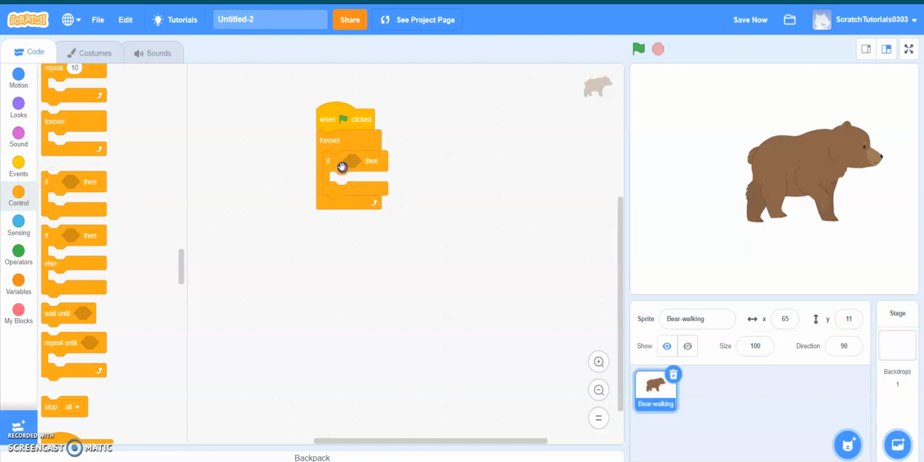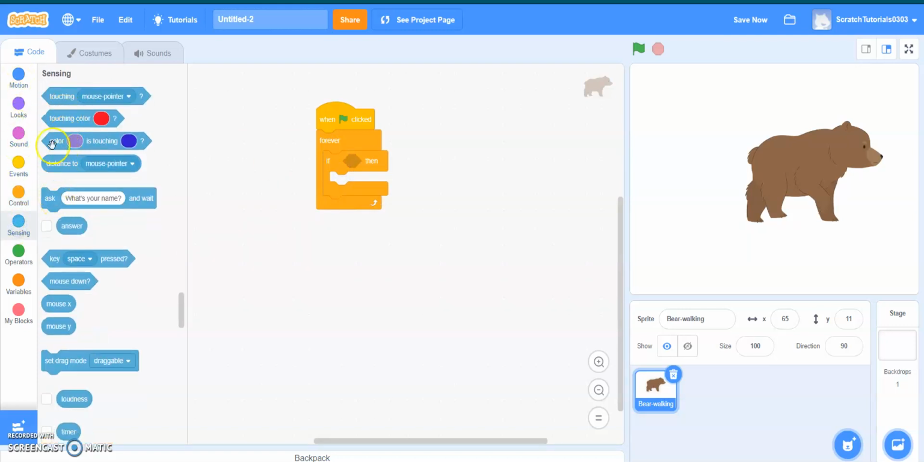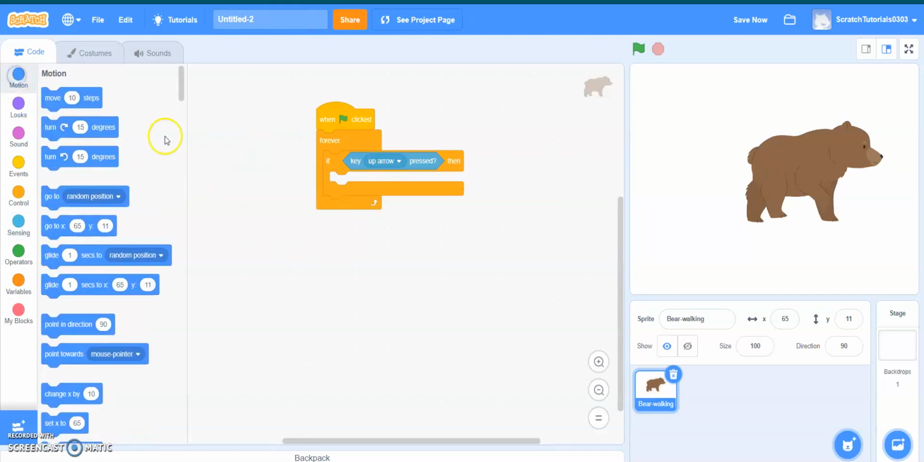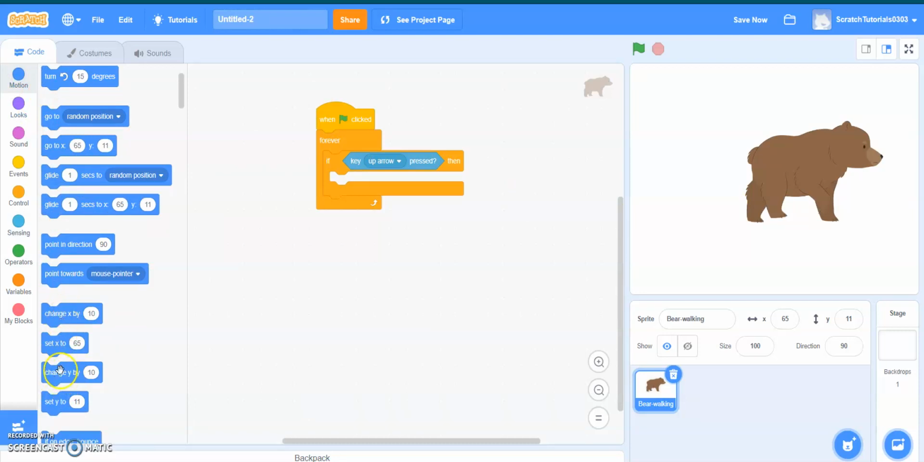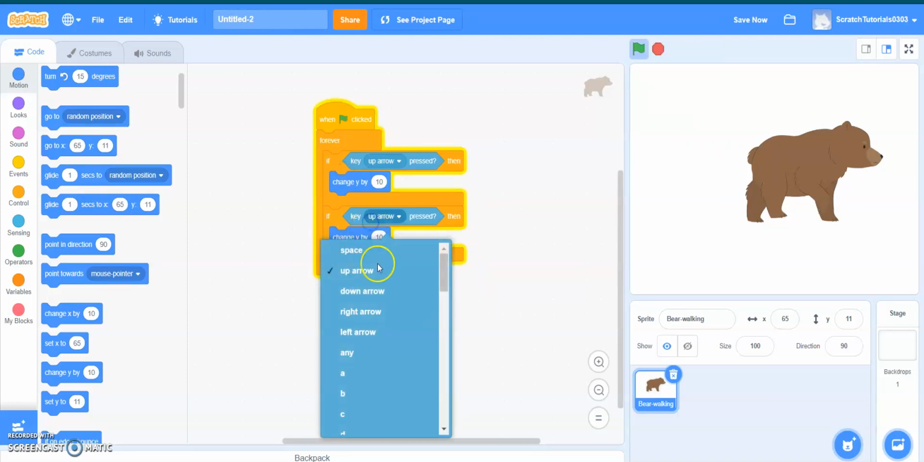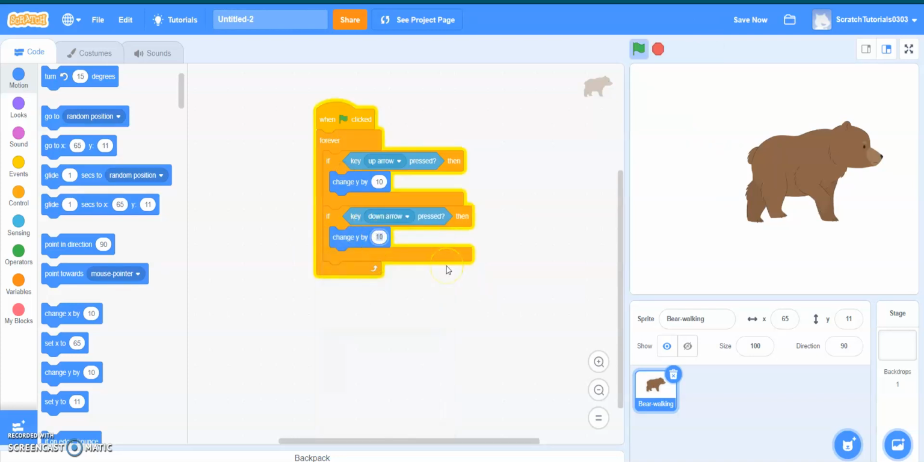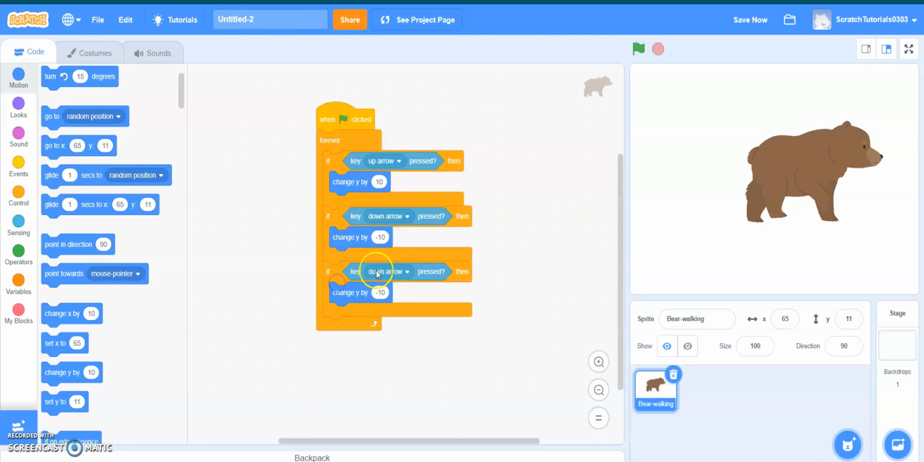You want to then bring in an "if key pressed" block. So we're going to choose the up arrow. You want the bear to move, change its Y value. So it's going to move vertically upwards. Let's do 10. And we're going to duplicate this and do the same thing for the down arrow. Make it -10.